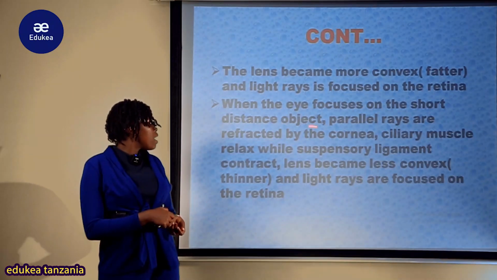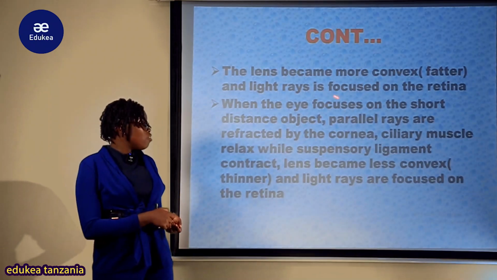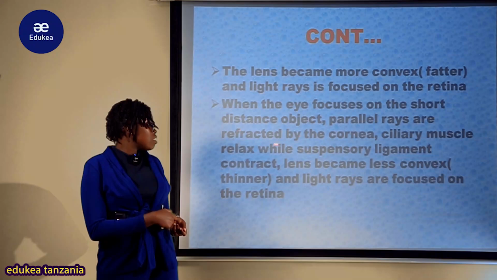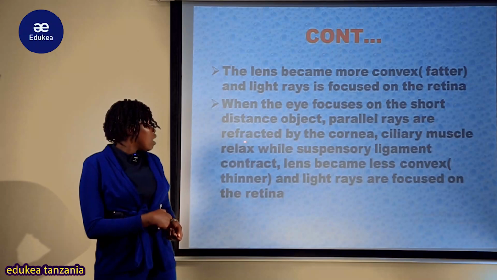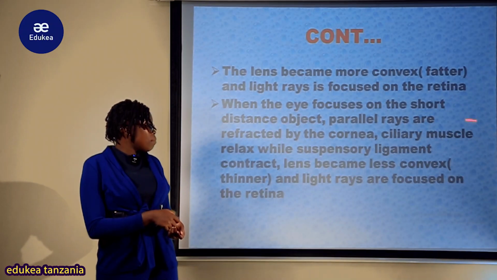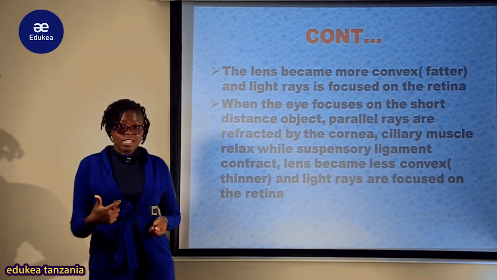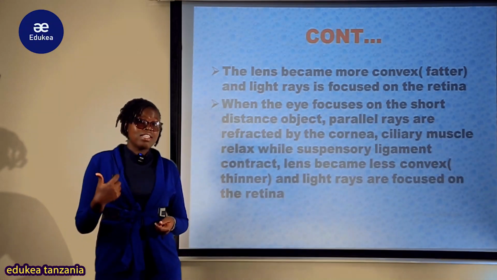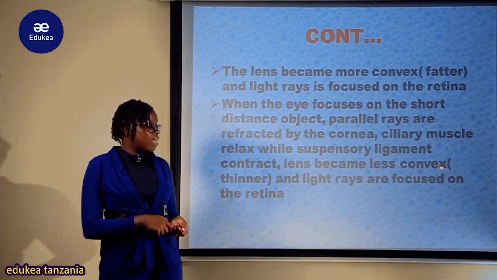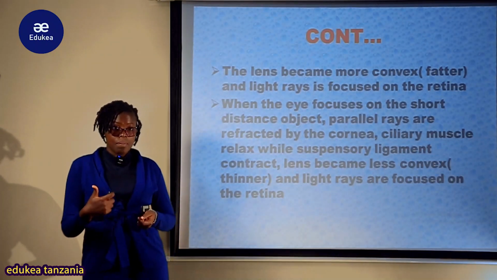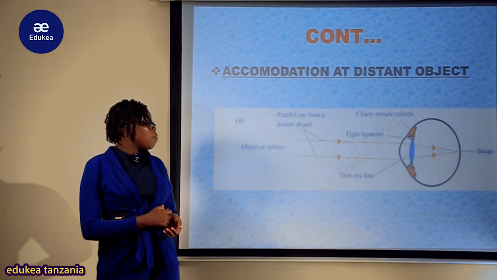Lakini katika distant object, yes, on the distant object, this is just a taping area. When the light focuses on the distant object, parallel rays are refracted by the cornea, ciliary muscle ambazo kule zilikuwa zina contract, huku zina relax, lakini suspensory ligaments huku zina contract. Ciliary muscle katika nearby zina contract, lakini katika distant objects zinakuwa zina relax, au suspensory ligament inakuwa inacontract, na lens becomes less convex, lakini huku inakuwa more convex katika nearby object, na light rays become focused on the retina. And this is accommodation at distant object.